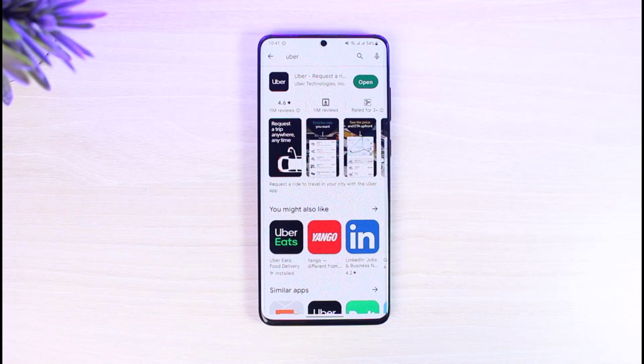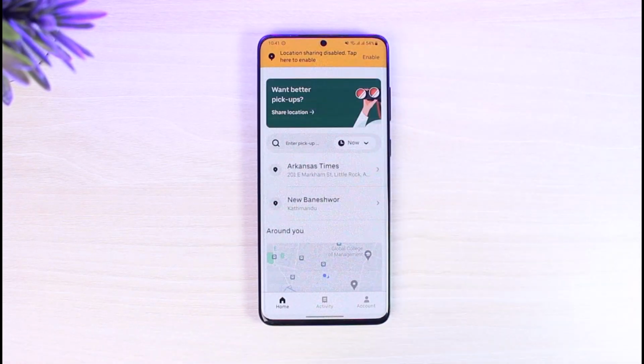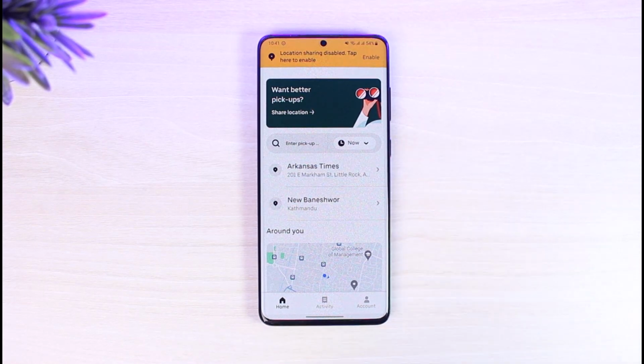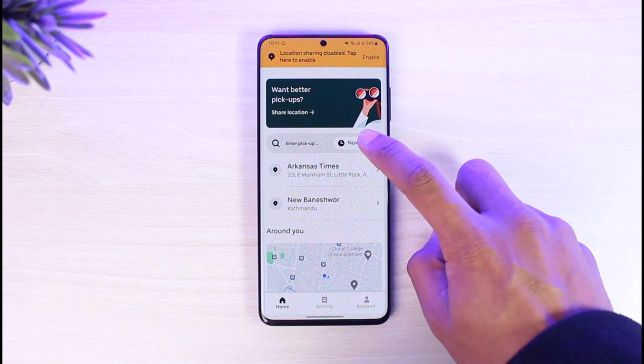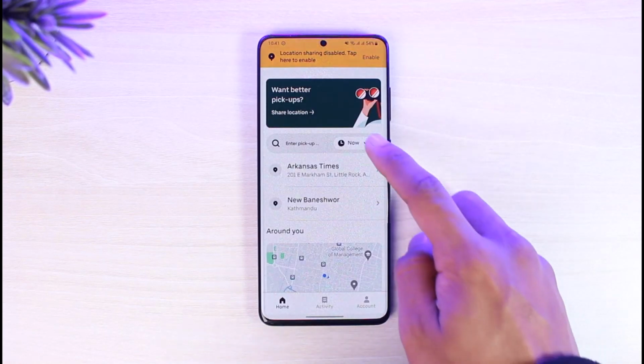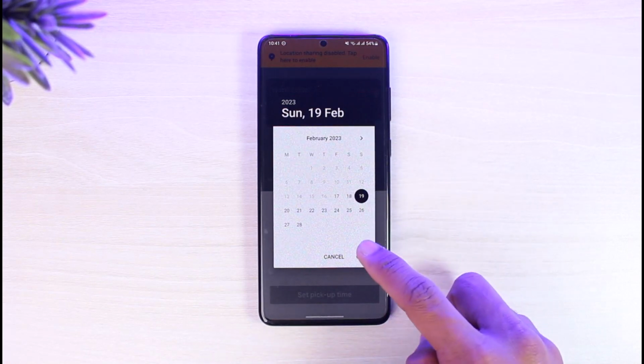In order to schedule a ride in Uber, all you have to do is first of all go ahead and launch the Uber app. So maybe you want to book in advance right away. All you have to do is, you can see at the very top this "Now" button, right? This is the way to actually schedule our trip. You can just tap on this "Now" option and then it'll open the drop down menu, and here you can see "Schedule a trip." So all we have to do is first of all select the date when we want it scheduled and then hit OK.